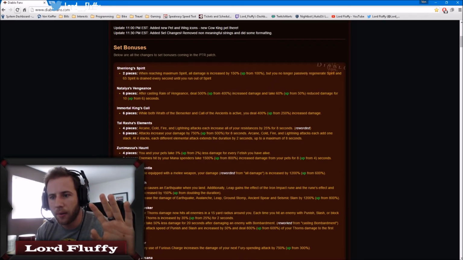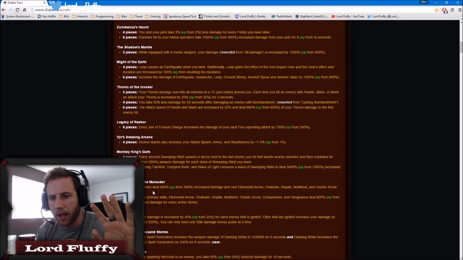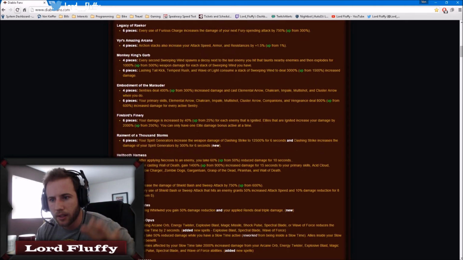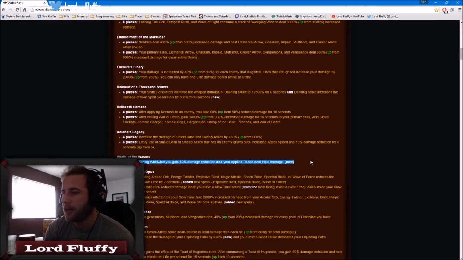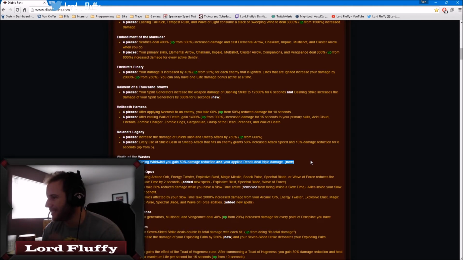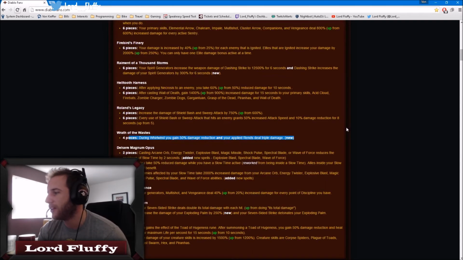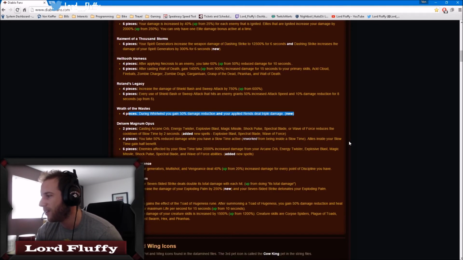Where are we at? Might of Earth. Thorns, blah, blah, blah. Wastes. Here we go. Four-piece wastes. During Whirlwind, you gain 50% damage reduction, and applied Wrens deal triple damage. Again, I'm not crazy about this because in every single Whirlwind spec that you play, the damage doesn't come from Whirlwind. And I don't like that.